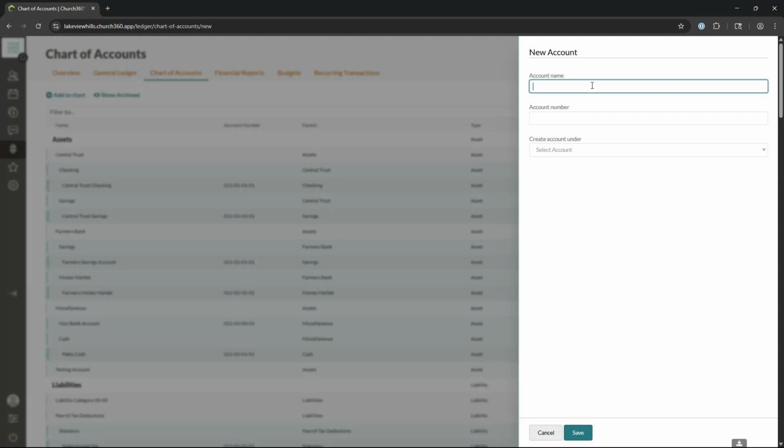So let's say I have an account at First Bank. So I'm going to go ahead and call this account First Bank Checking. Okay. Next up here is an account number. Now, the account number is optional. However, many churches like using account numbers because it helps them just kind of organize their accounts. The system does not do any sort of account numbering for you. Account numberings are not really used in the organization of your accounts. But again, if you want to put an account number in, you can absolutely do so.